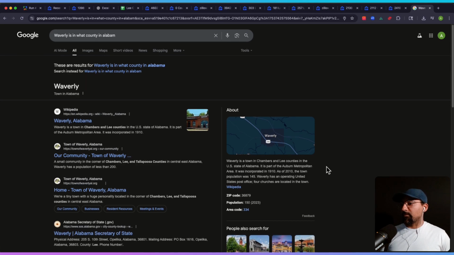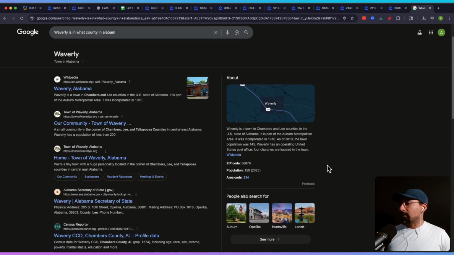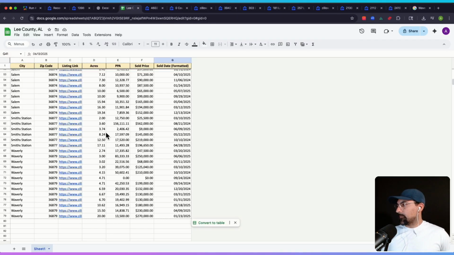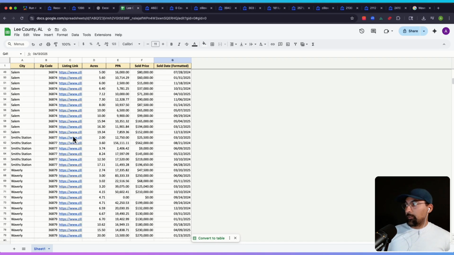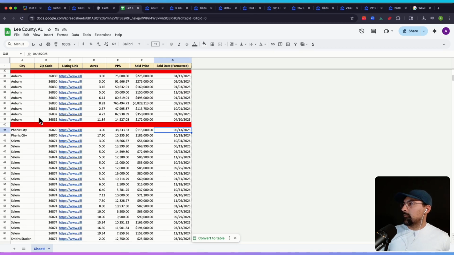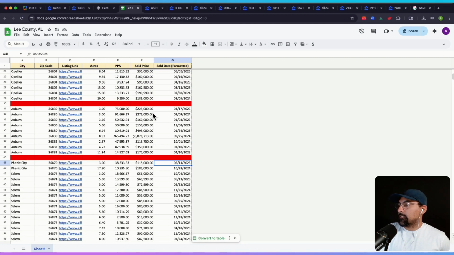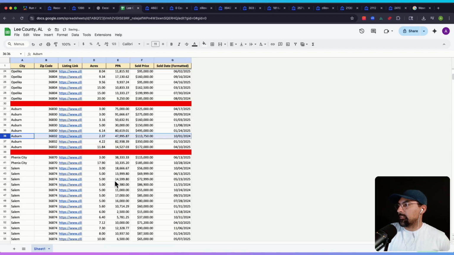Okay, so this is part of Auburn. Okay, so that's Lee County, Alabama. So that is fine. Cool. So Waverly can also be expensive, given the location. So we have 225, 275, 160, 150, 495. Okay, no way. That's way too expensive.